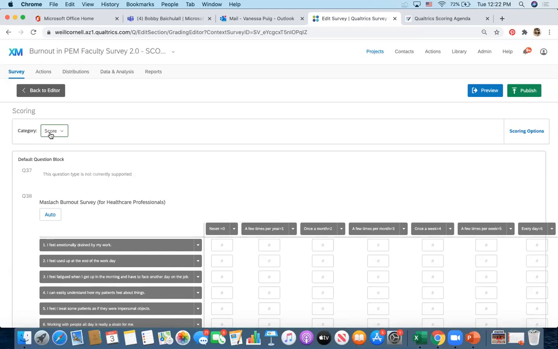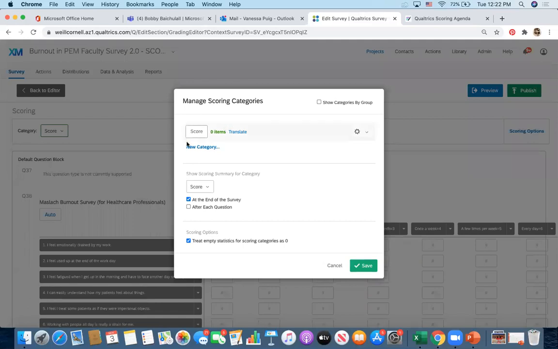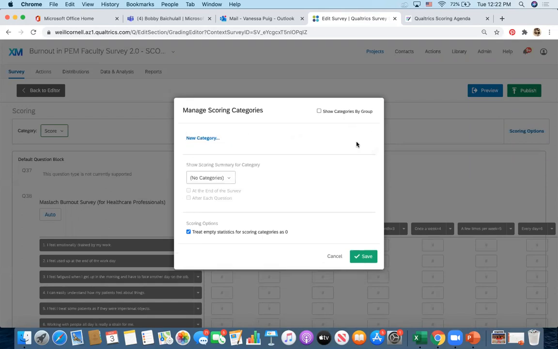But if I wanted to do 3 different categories, like I want to do in this survey where I have emotional exhaustion, depersonalization, personal accomplishment, how can I do that? So first you have to set that up in your scoring options, and you need to create new categories. I'm going to delete the score category because I don't need it. I need 3 different categories with 3 different names.